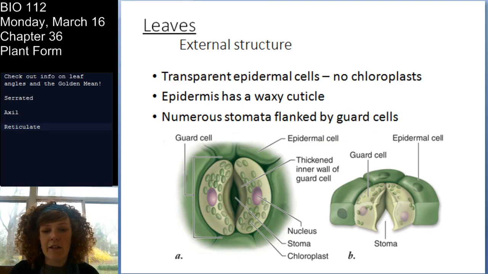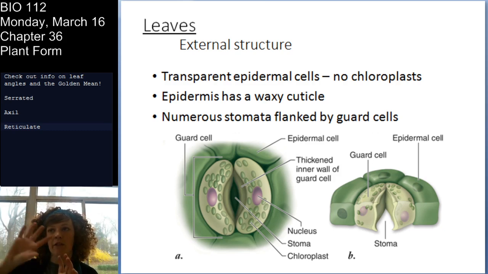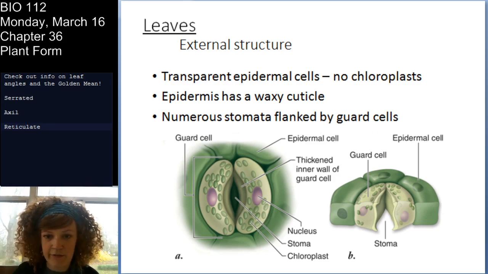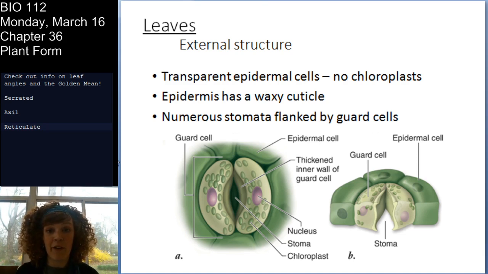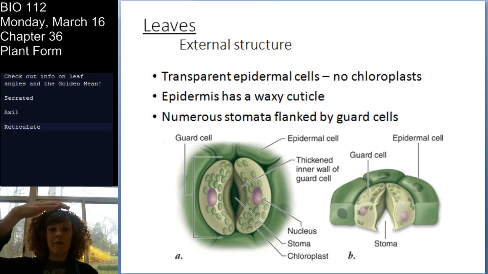All right, now let's talk about what else is on the outside there. We were basically looking at the whole structure of the leaf or leaflets. Let's talk about if you're just looking at one leaf. Okay, so you have transparent epidermal cells with no chloroplasts, okay? Remember, you have parenchyma cells that are epidermal cells and don't have chloroplasts. Chlorenchyma cells are those cells that have chloroplasts. We've talked about that before. The epidermis on the top, so here's the top of the leaf and the bottom of the leaf.